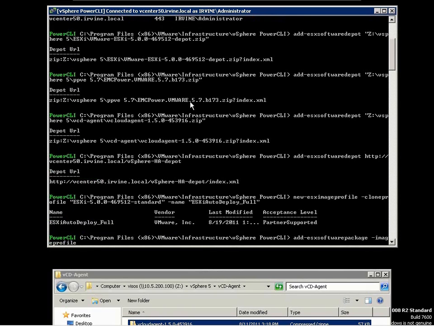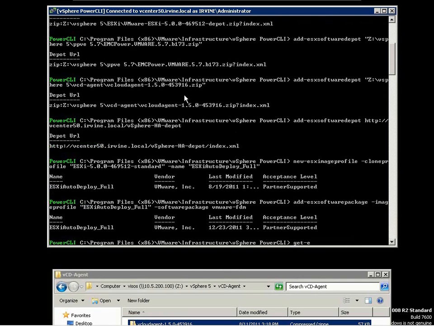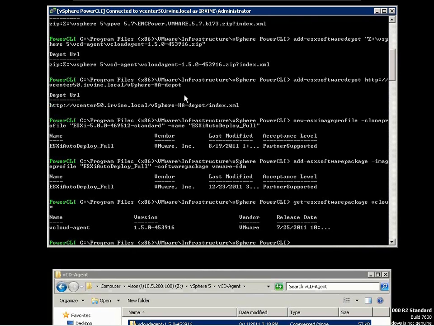The next thing we're going to do is add to the ESXi Auto Deploy Full profile, and we'll be adding the VMware Fault Domain Manager package. So that's denoted by vmware-fdm. So now we've just added the Fault Domain Manager into that ESXi Auto Deploy Full profile.